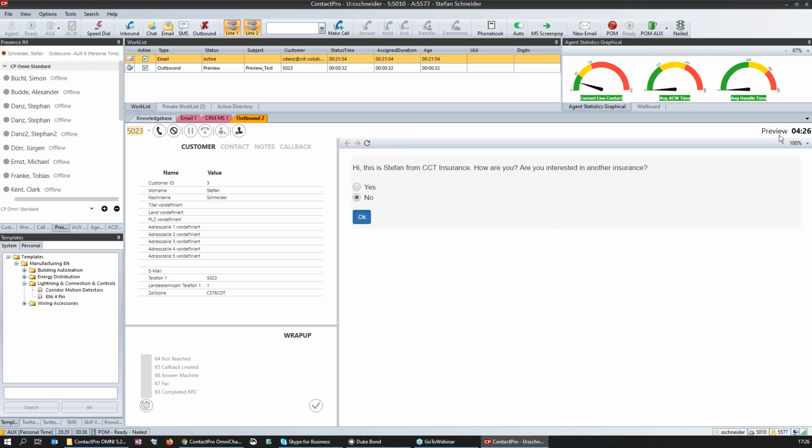So we support the preview functionality as well as progressive and predictive. And of course, with progressive and predictive, I don't have a preview time here in the preview so far. On the right side of my POM tab, I have my script I can use with the customer. We support different types of scripts here.